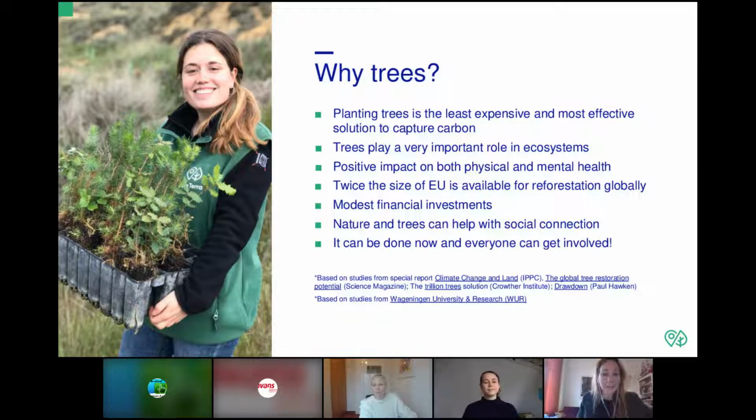So why trees? Well, planting trees is something that's so accessible for everybody. It's a very effective way to capture carbon. It's not very expensive. And as you know, it's something that everybody can do right now and close by to your home. So there are many reasons why we chose to focus on trees.